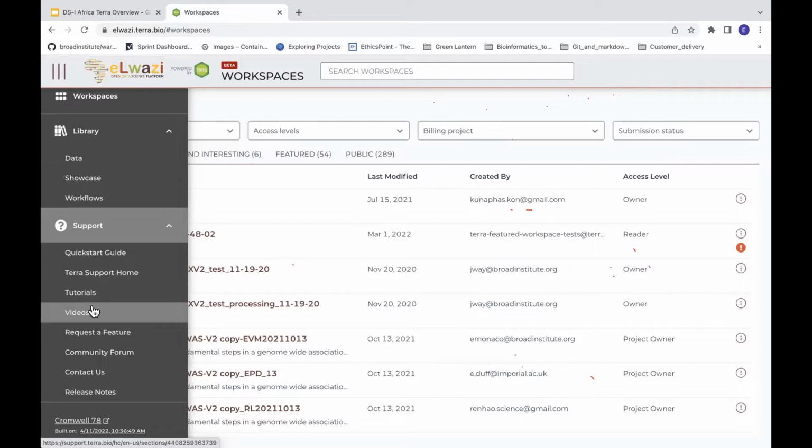by step on Terra. You can request a feature, or you can try finding answers on our community forum or posting a question to our community forum. We have a wonderful support team who goes in and looks for questions and tries to answer them. You can also contact them directly using this contact us. You can follow the latest releases on Terra, see what changes are coming by following the release notes.